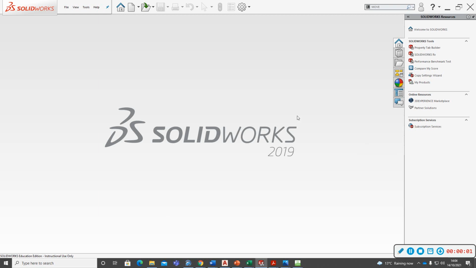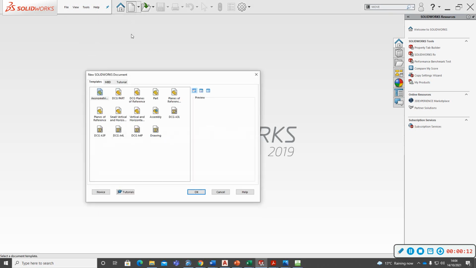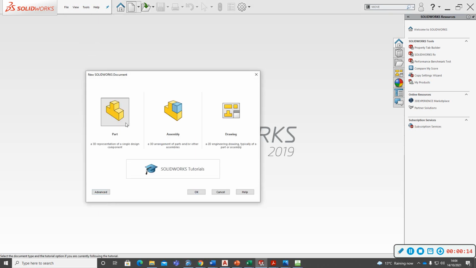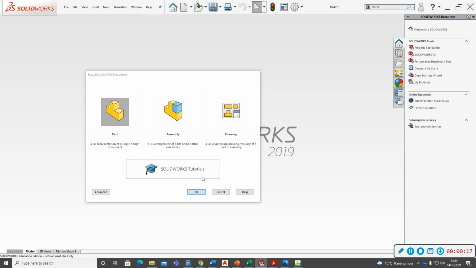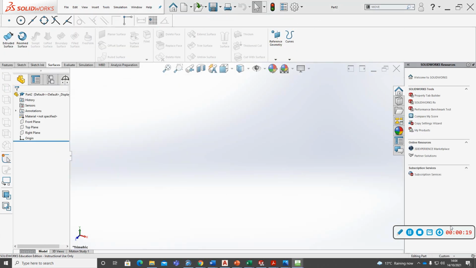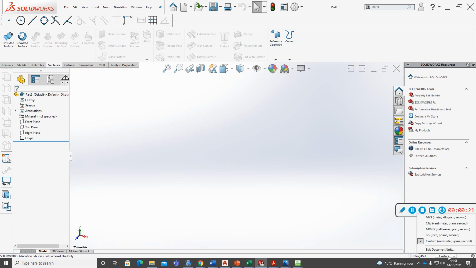So by now a lot of students would be well into SolidWorks. I know I'm a bit late showing you a few tips and tricks here, but I'll put them in anyway. When I go into a new part, make sure that down on the bottom right it says MMGS, so millimeters, grams, seconds. A lot of students accidentally have IPS, which is inches, which is going to be huge.